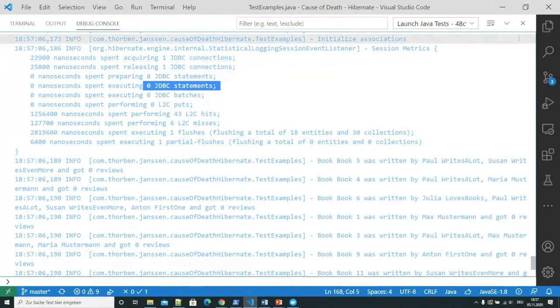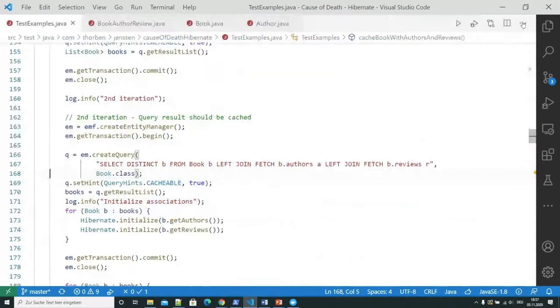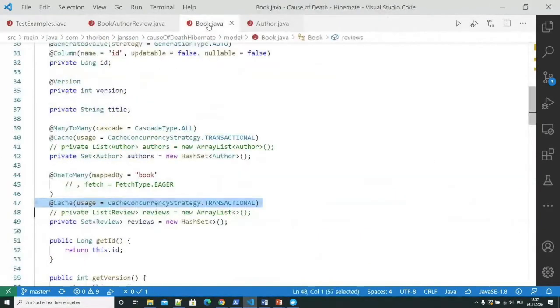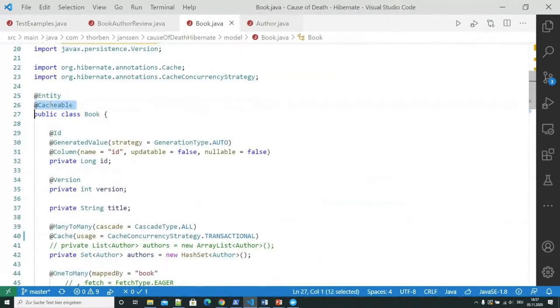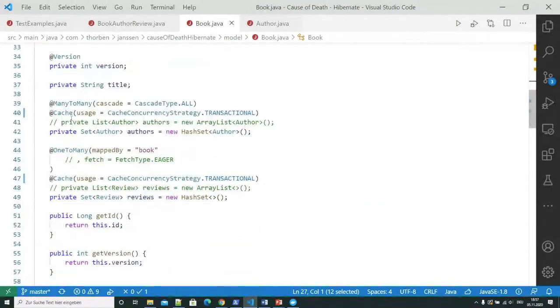And if we start caching the entity object, first of all, to do that, we need to annotate the entity class with @Cacheable. But then we also need to think about the associations between them. In this case, we cache books, we cache authors, but by default, we don't cache the association between them. We can change that by adding a cache annotation to the association attribute.